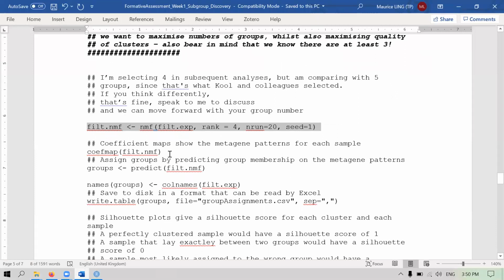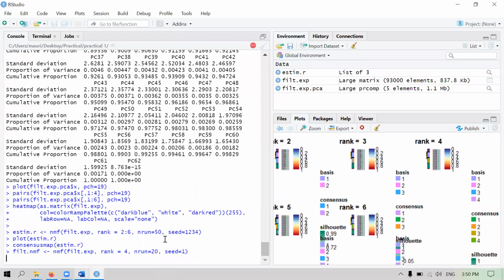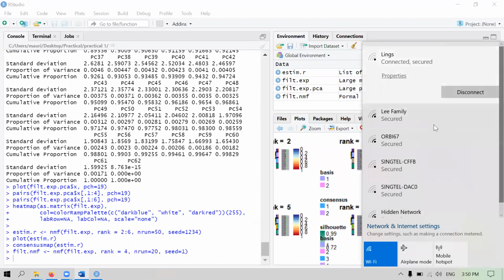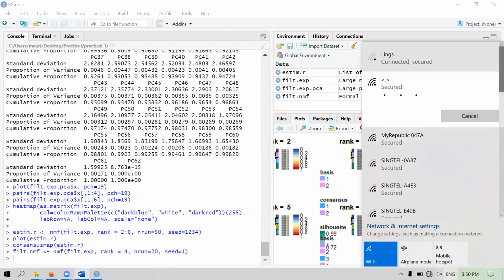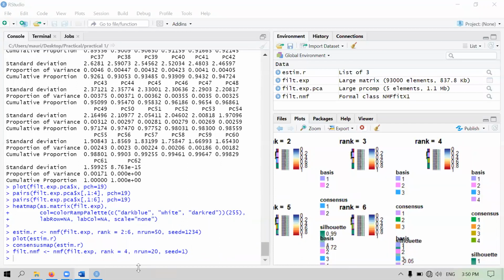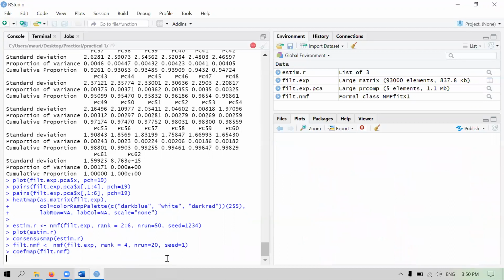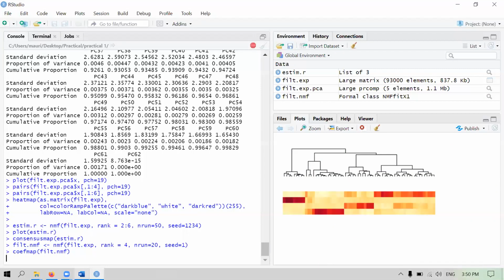After that, what we do is we have a coefficient map. So we'll see how the coefficient map looks. Let's wait for this to finish. Even then, it takes a little while. Okay. So then let's do the consensus map, the coefficient map. What the coefficient map does is show whether it looks okay if you have just 4 groups.